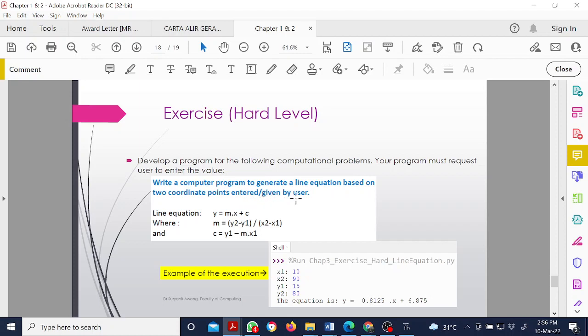So in this case, the user must enter coordinate inputs. How many inputs must the user enter? How many inputs, guys? Oh, 4. Yes, correct. So the user must enter x1, x2, y1, y2. And then this is the line equation you are going to print: y equal to m times x plus c.